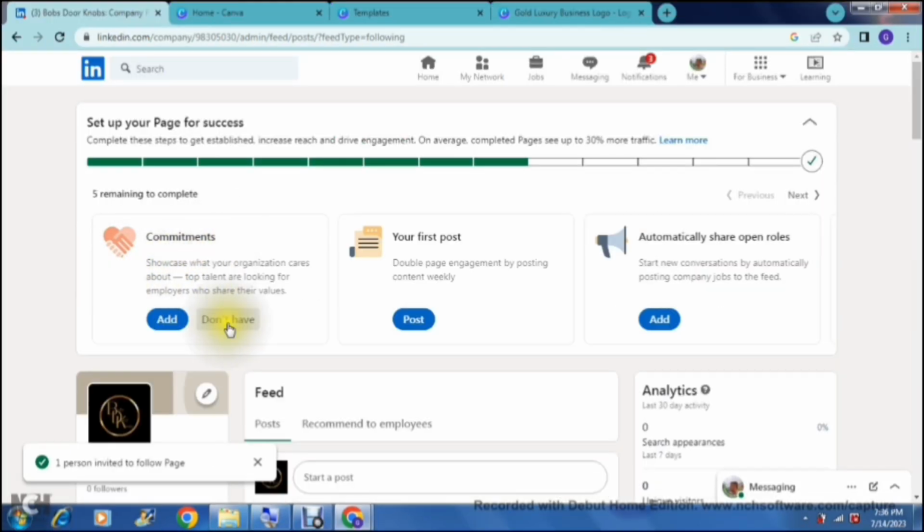And now we can start having a look at the commitments, and it says showcase your organization and what you care about. Top talent are looking for employers who share their values.